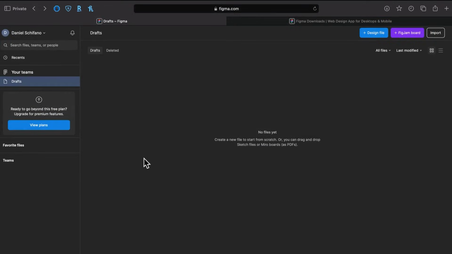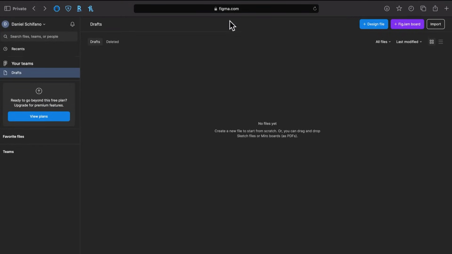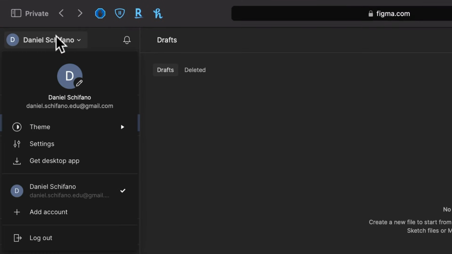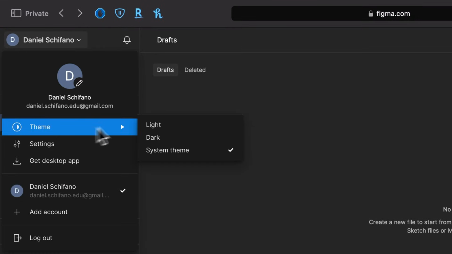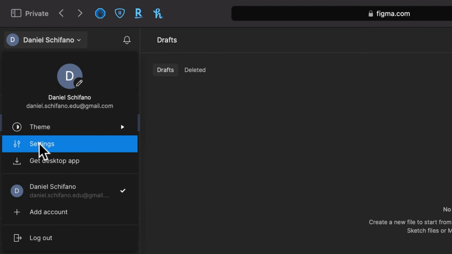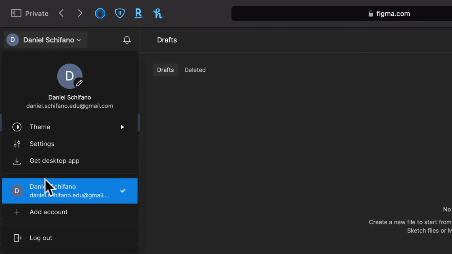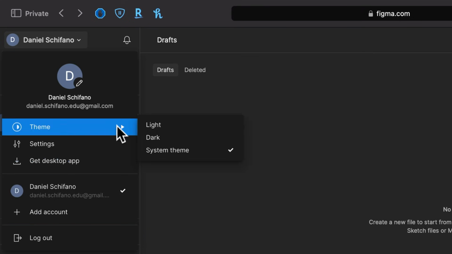Hey everyone, and welcome back. So I'm going to be showing you how to use Figma within the browser right now. I have a brand new account set up, so it may look like yours if you've never used Figma in the past. When you first log in, you'll have your account section up here where you can set your theme, your settings, and whether you want to get the desktop app, you can get it from here as well. You can add accounts, you can log out.